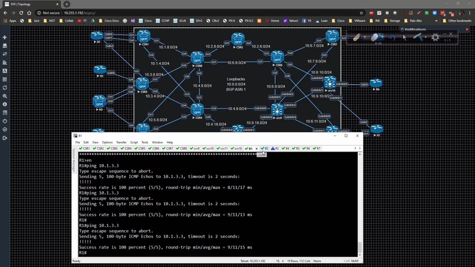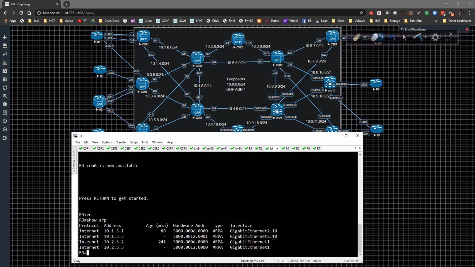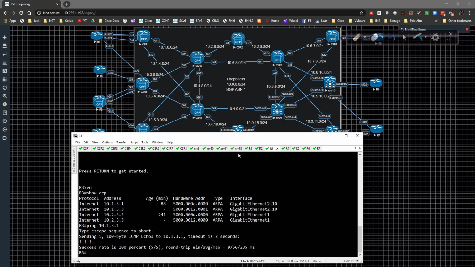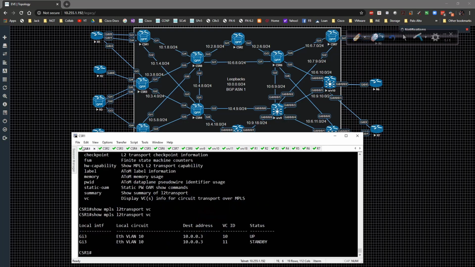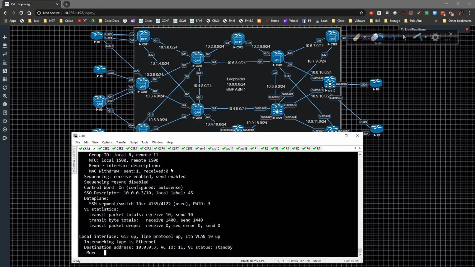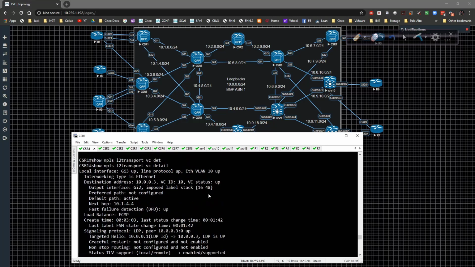and we can. So router 3 should be able to ping all day. If we do a show ARP, we should be able to ping 10.1.3.1 all day long, and we can. So going back to CSR1, and I haven't tested out the failover, but if we were to look at the detail, we're going to see that a lot of information is here. So if we scroll up to the top here, we can see that 16 and 48 is there.